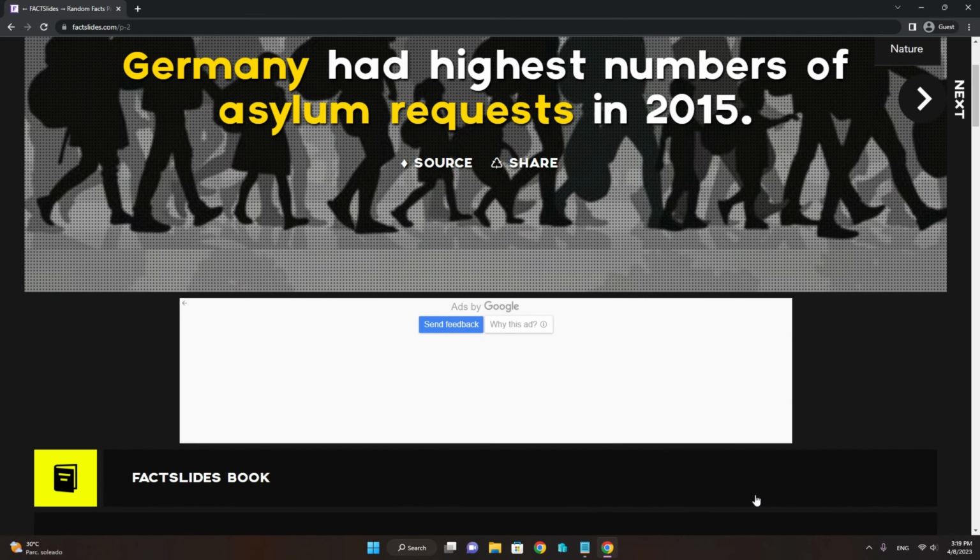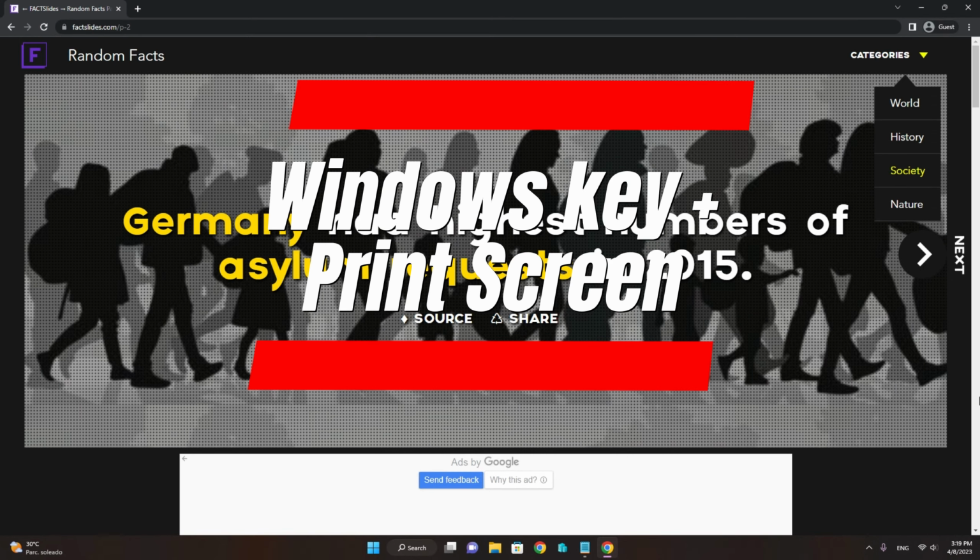This mode takes one screenshot of the full screen and it's not saved automatically. So it's a downside compared with the other methods that we're going to see, because it's a little bit slower.